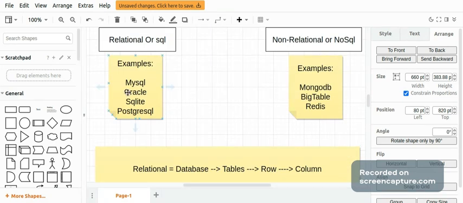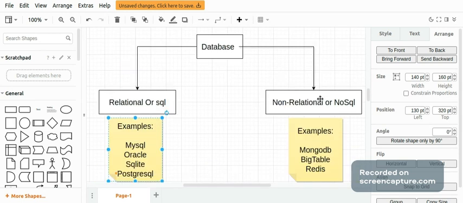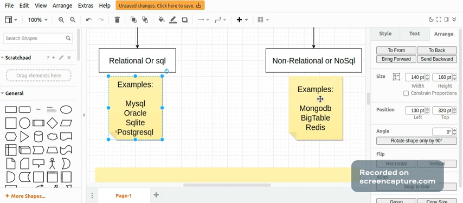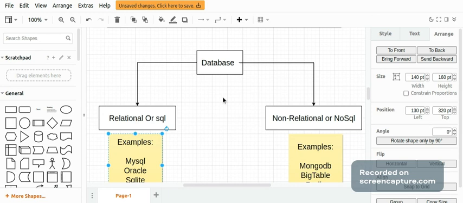Examples of SQL databases are MySQL, which is the first one, Oracle is the second, SQLite is the third, and the fourth one is PostgreSQL. And the most popular non-relational databases are MongoDB, Bigtable, Redis, and we have so many other non-relational databases. But these are the most used databases nowadays among both relational and non-relational databases.